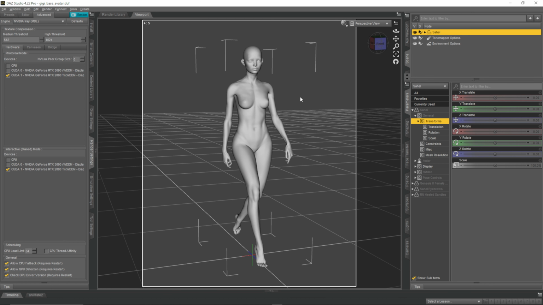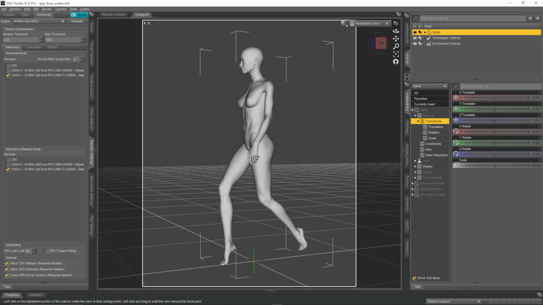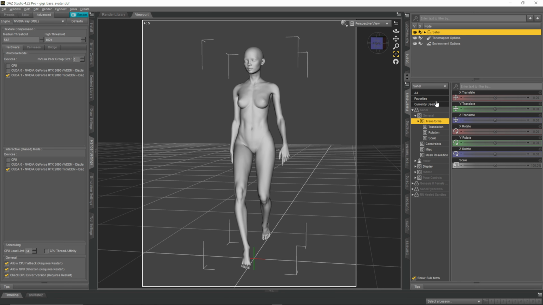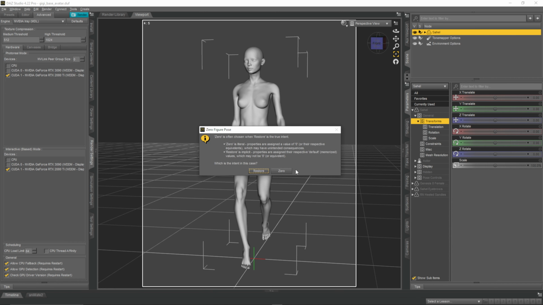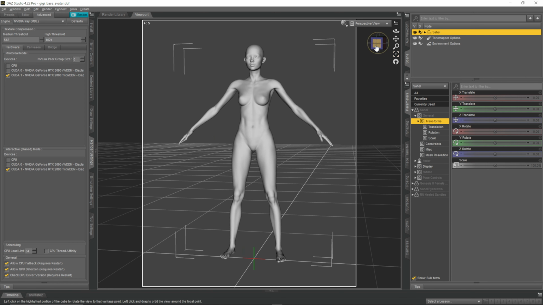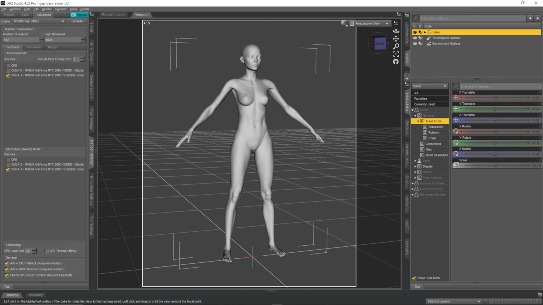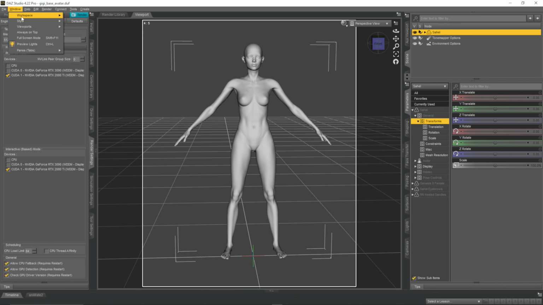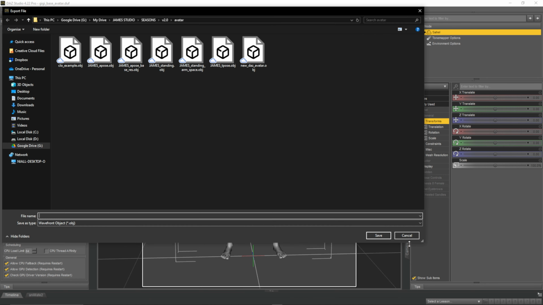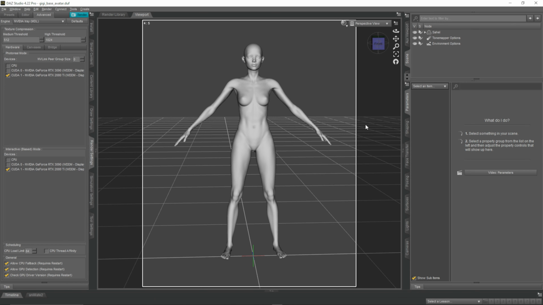Then if you want to reset this after you've posed it into whatever pose you want to work with, right click on parameters, go to Zero, click Zero Figure Pose and click Restore. Now I've got an A pose or a T pose that I can work with inside Clo that's going to be a lot easier. And then I can just go File, Export, and do the same thing again to export this pose.